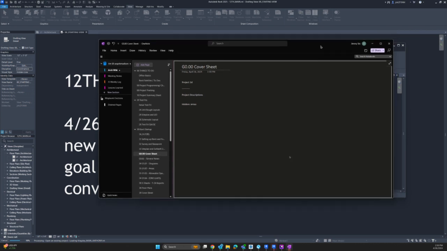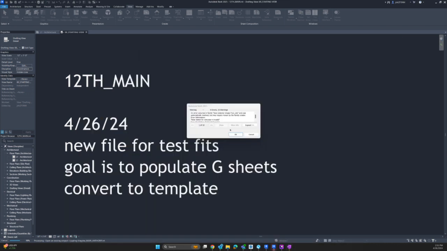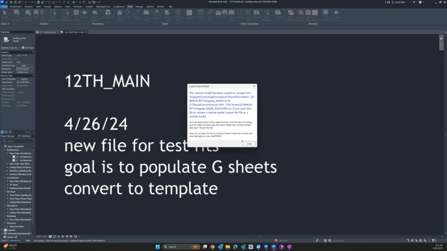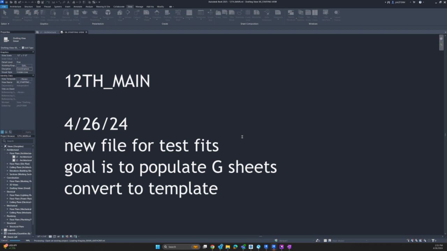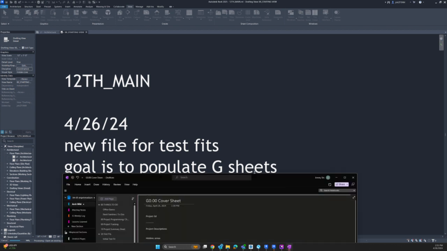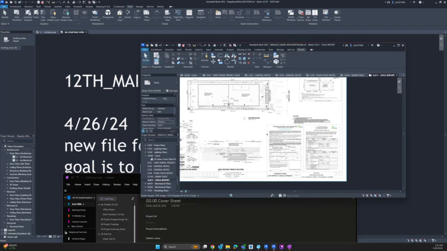G02. So this is good. This is up. Like that. 2.5.